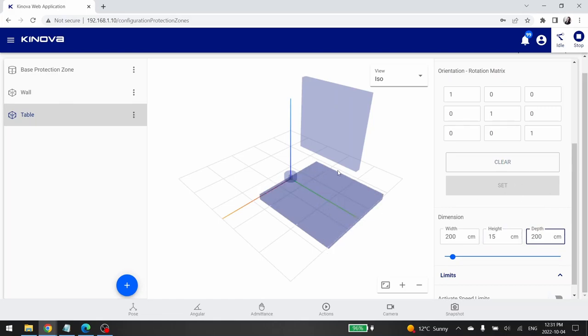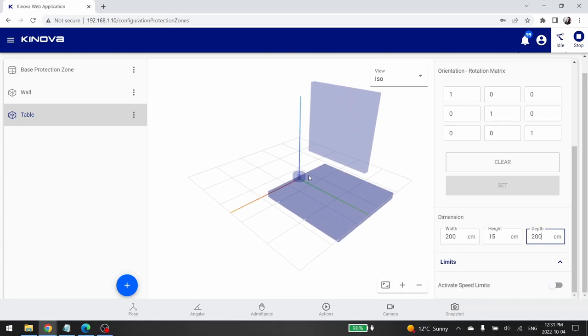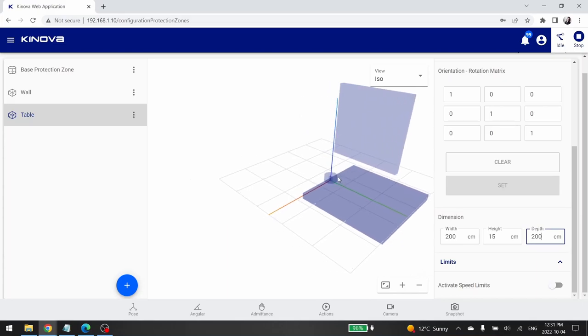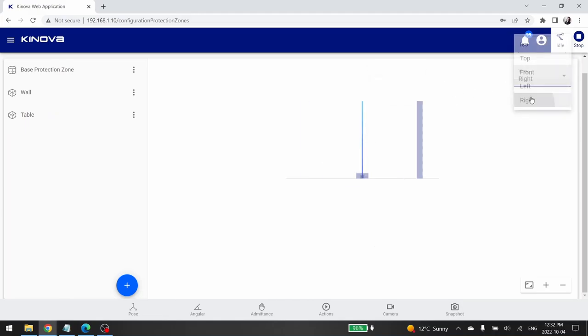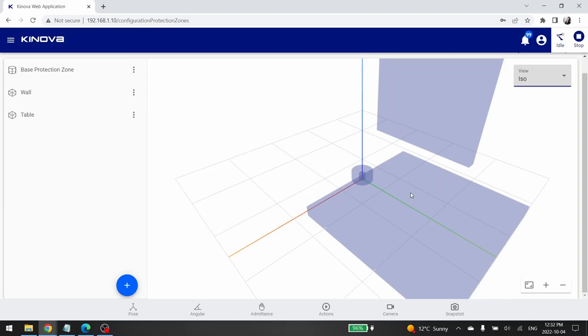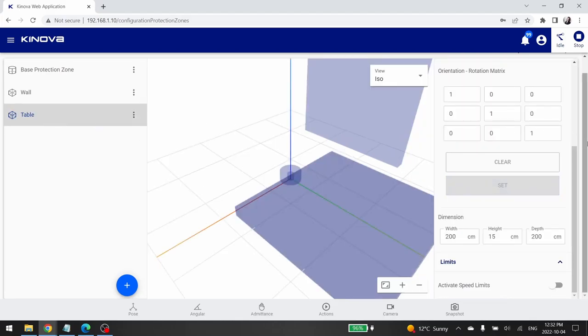In the process of creating your protection zone, you can be helped by the view page. You can change the orientation of the view using the left button of your mouse, and you can change the translation by using the right button. Then you can zoom in or out by scrolling the wheel of your mouse or by using the plus and minus buttons at the bottom of your page. You can also select the type of view you want, for example, left or right, but I will go back to either. Okay, let's go back to our tab.